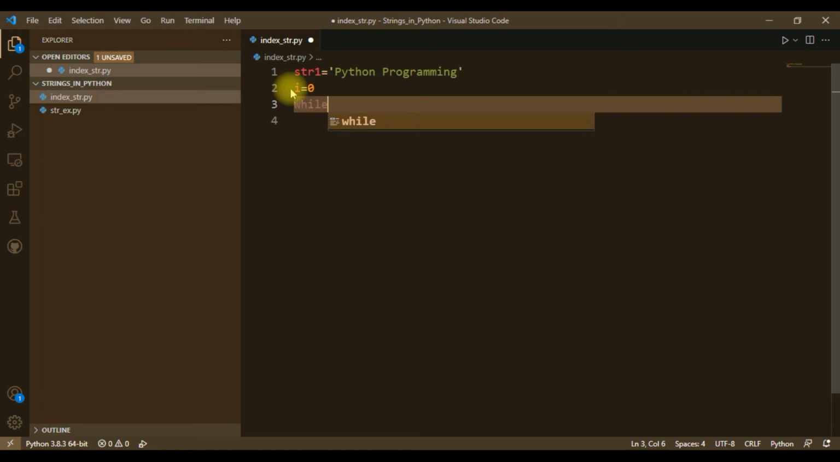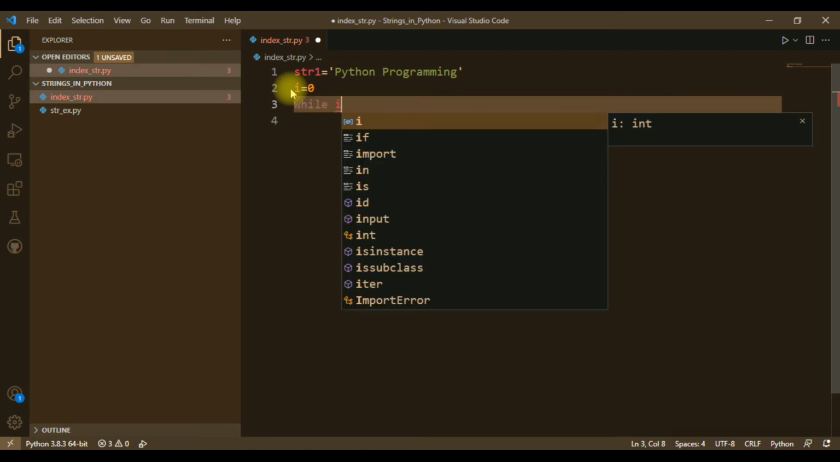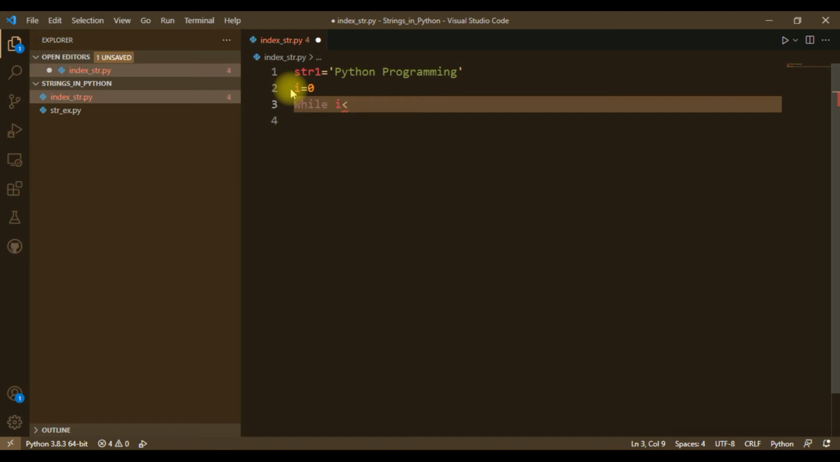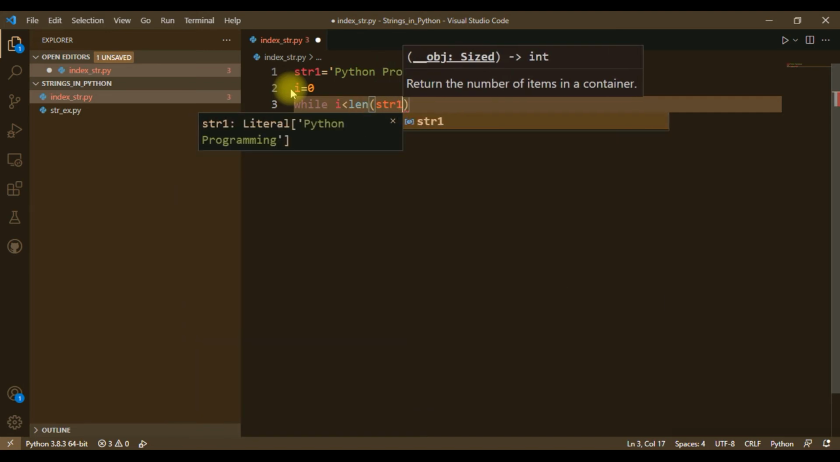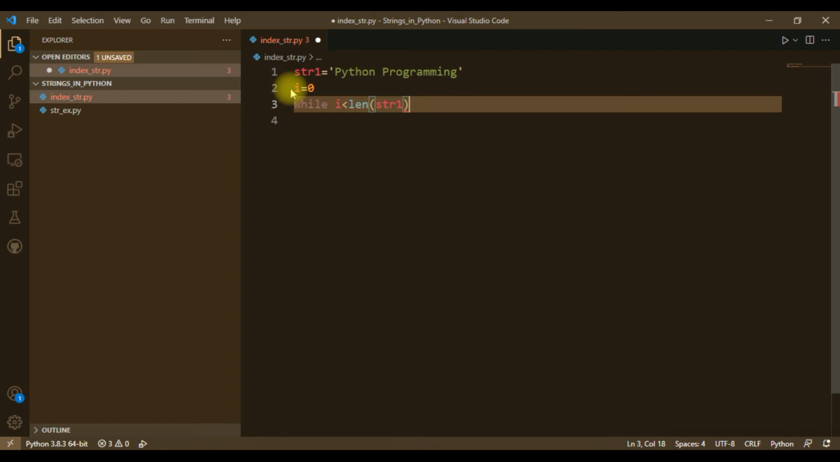So while i less than len of str1. Whatever the length is, we will get the length 18, but as it is starting from 0 it will stop at 17. Hence we are using strictly less than, not less than or equal to. If it had started from 1, then we could have used less than or equal to. But in the case of string sequences, as I said earlier, it always starts from 0, so we are using the strictly less than sign here.